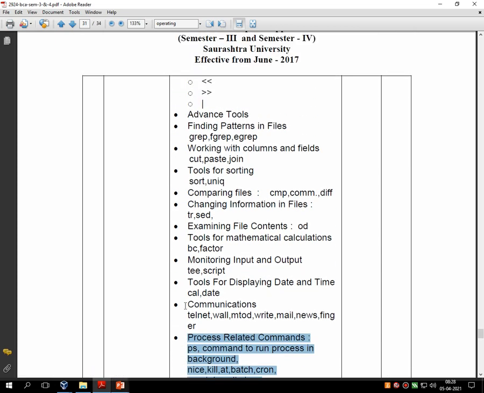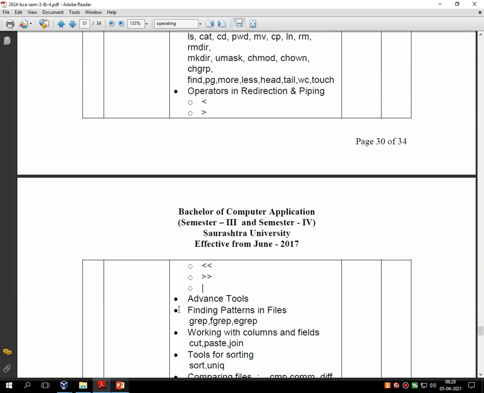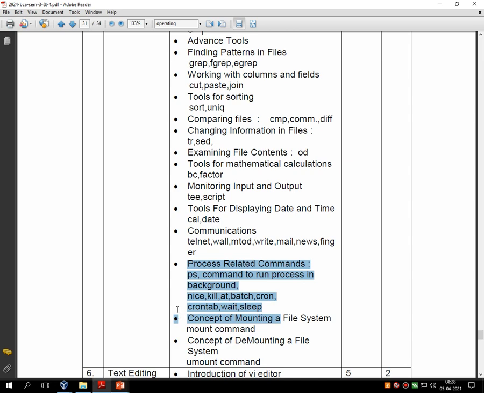As all of you know, we are discussing unit number 5, that is various Unix shell commands. We have completed many internal shell commands of Unix, and the last topic that we discussed is various communication commands like telnet, wall, mesg, write, mail, news and finger.